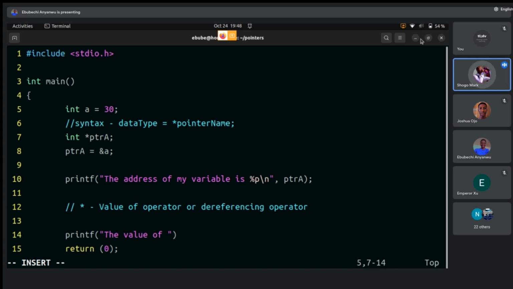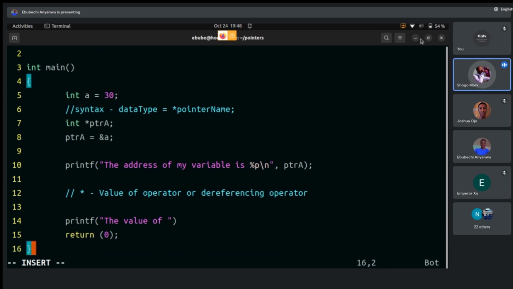Mark, can you try to leave the meeting and join again? Because the line is really breaking. Can you try to leave the meeting and join again? Or maybe move around and get good network. Okay, are you sure you're not using Glow? Mark?